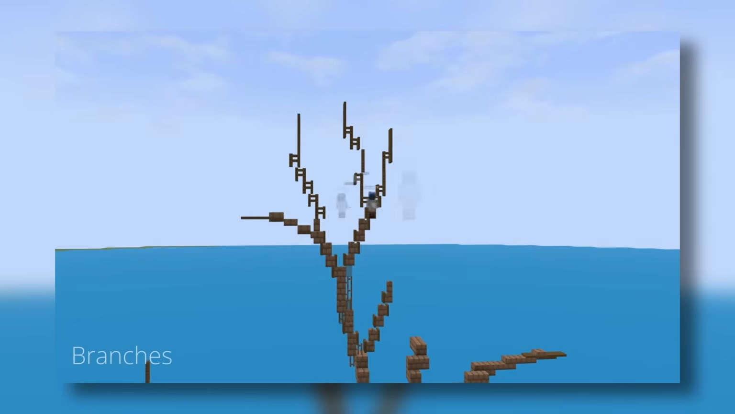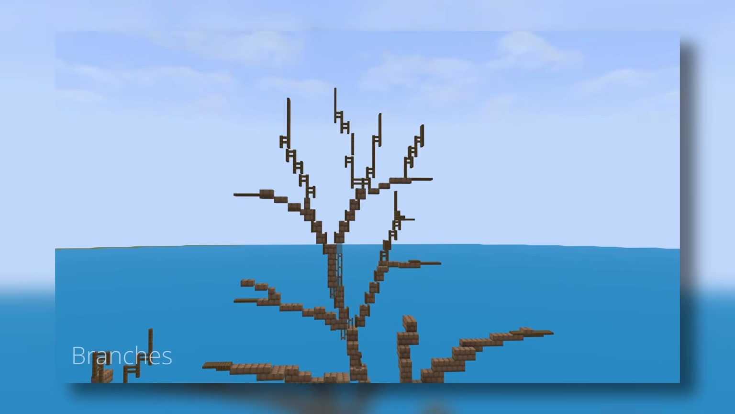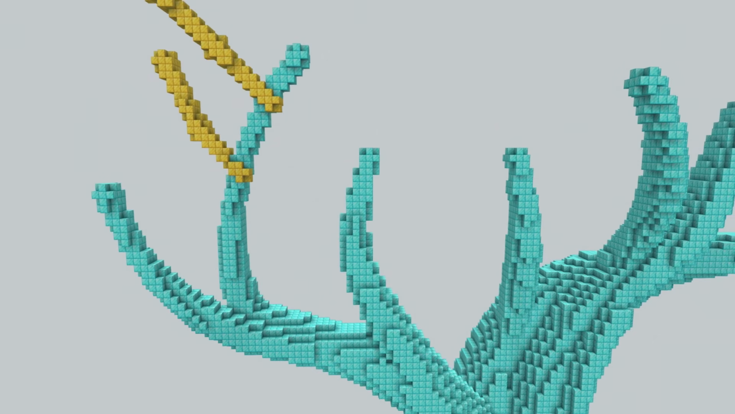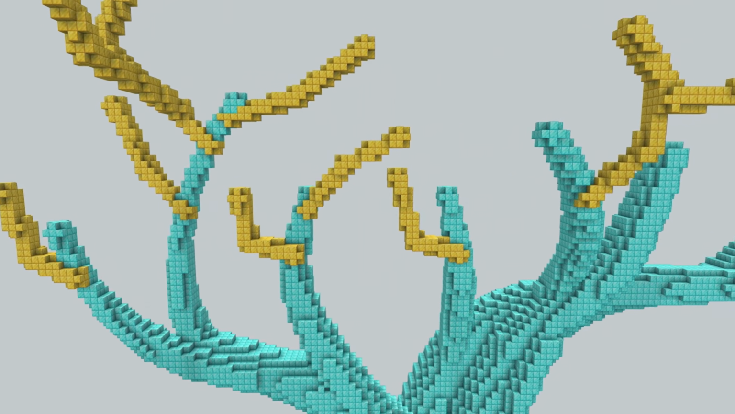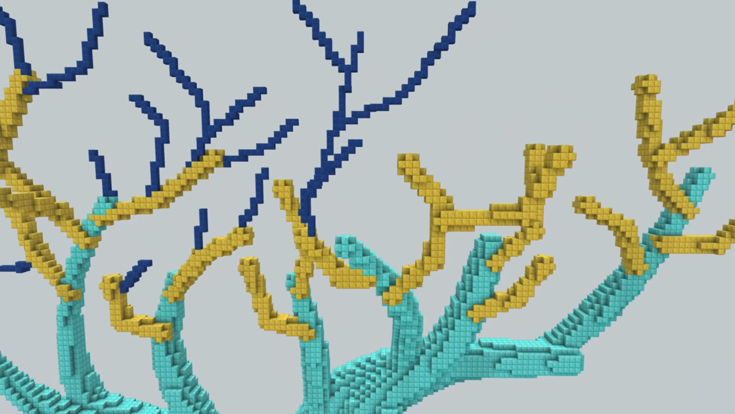For the branches, we are going to apply the same principle that we used for the smaller trees in the previous video, which is layering, but in a slightly different way. Depending on the scale of our tree, we can work on 2, 3 or 4 layers for branches. More than that is not necessary.